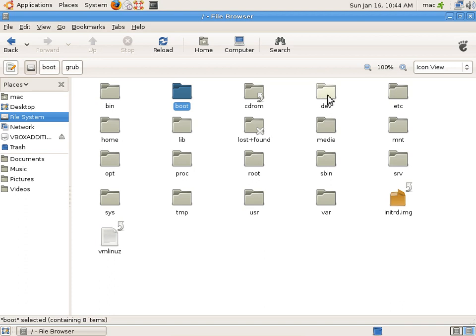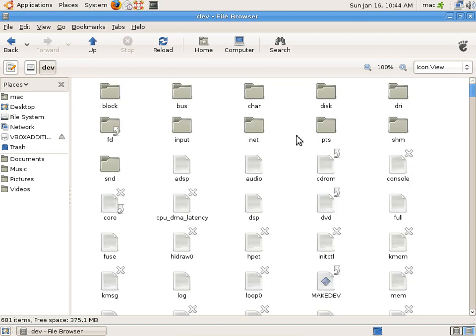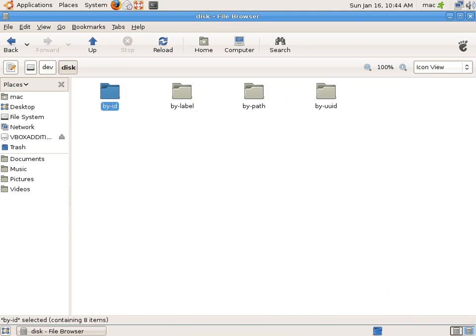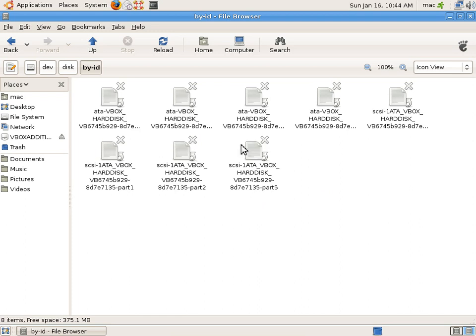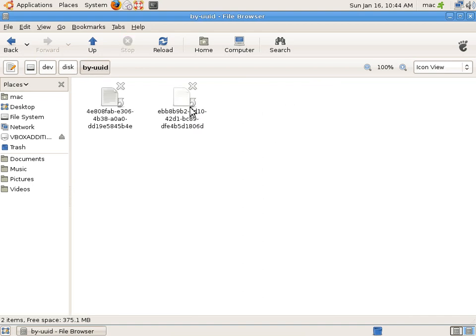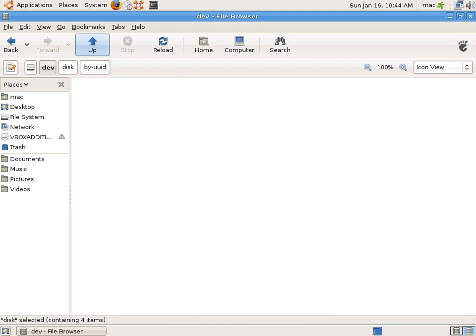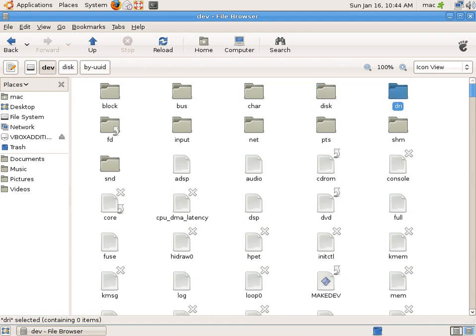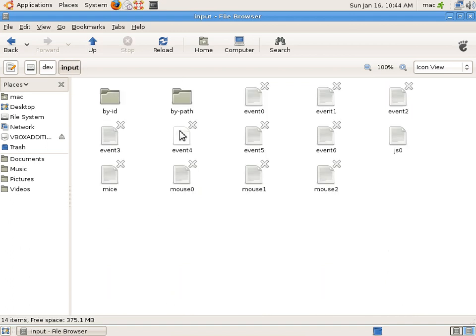So we have the /dev directory. You can see a lot of devices will be here. Block devices, character devices, disks. What are the disks available by ID? You can see these are hard disk devices. These are linked to the hard disk actually. So by label, by UUID. We have drives, and input devices. You can see input devices. You have mouse0, mice, event listeners.